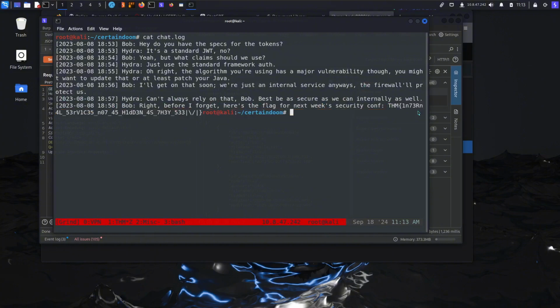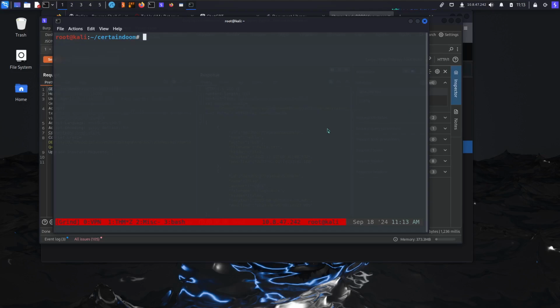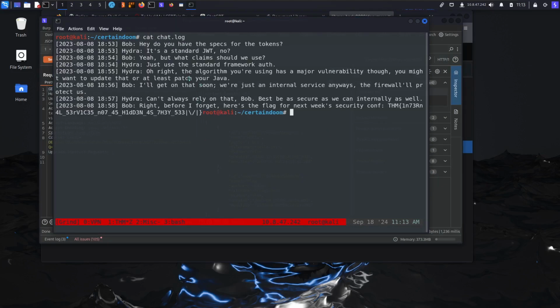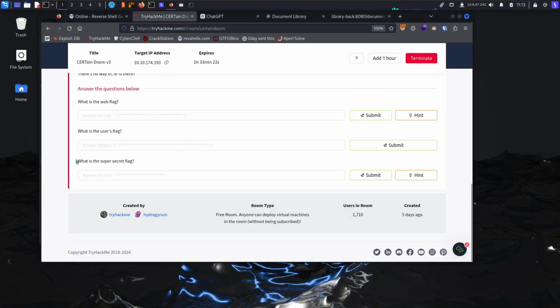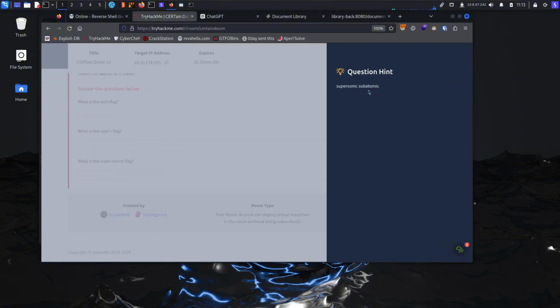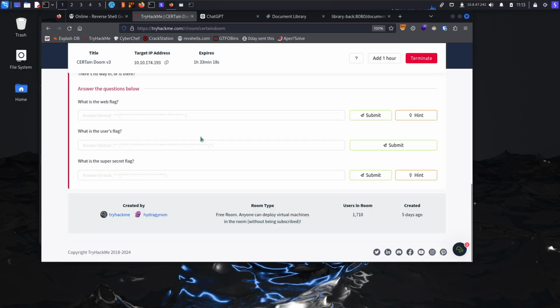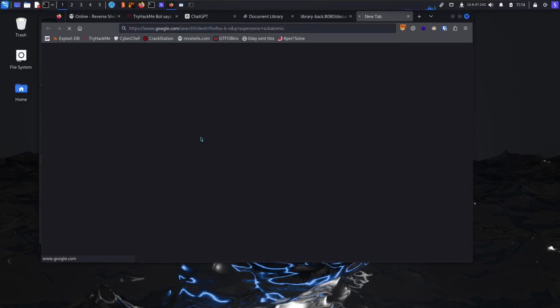It's just basic, and we got our second flag here. So it's pointing us to something related to JWT and authentication error, an authentication vulnerability. Right here it says the algorithm we are using has a major vulnerability, though. Okay, that's pretty interesting, right? And if we go back, there's a hint that says supersonic subatomic.